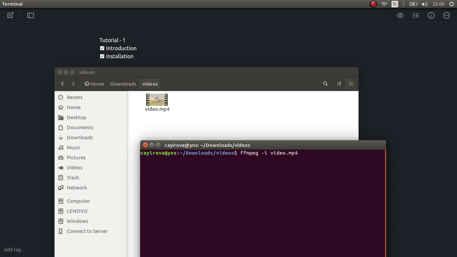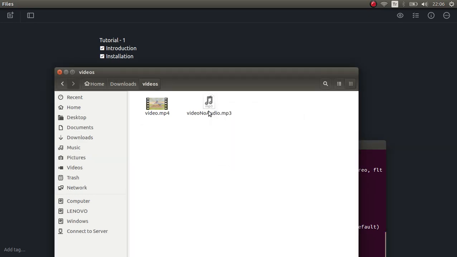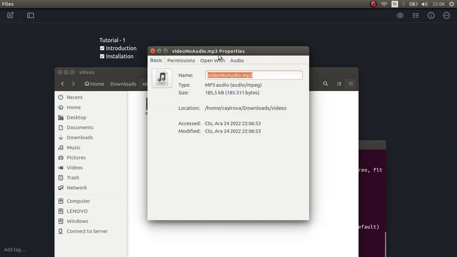And first of all, let's extract the audio from this video. How are we going to do that? It's very easy. Just specify a name first of all, which output file name you are going to get. Let's call it video no audio, we can say. After that, just specify your type of audio, for example the most famous one, MP3. And it's going to give you the output audio in this format.